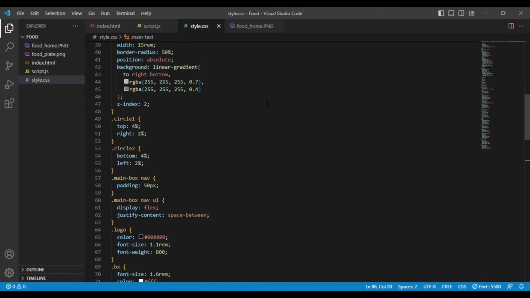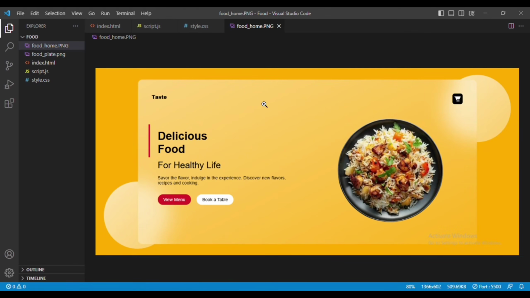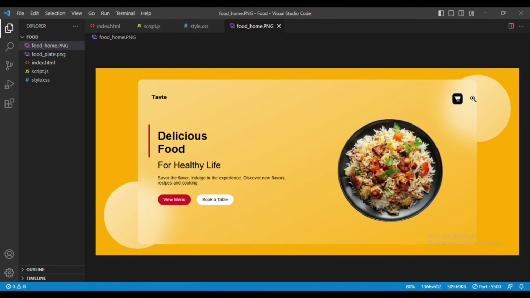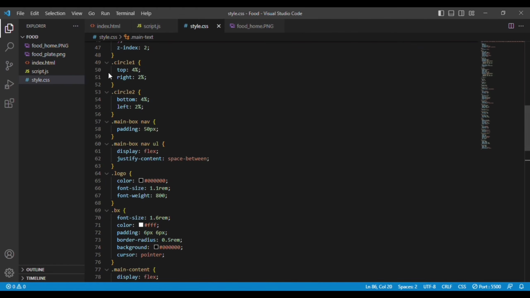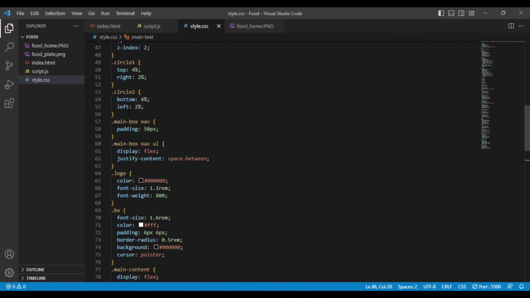Then we have z-index equal to 2. Next, for circle 1, we have top equal to 4% and right equal to 2%. So circle 1 is at the top side, 4%, and from the right it is 2% towards the table. Because we are using position absolute, you can place that particular element wherever you want by using top, right, left and bottom values. And for circle 2 we are using bottom 4% and left 2%. So from the bottom it is 4% above, and from the left it is 2%.